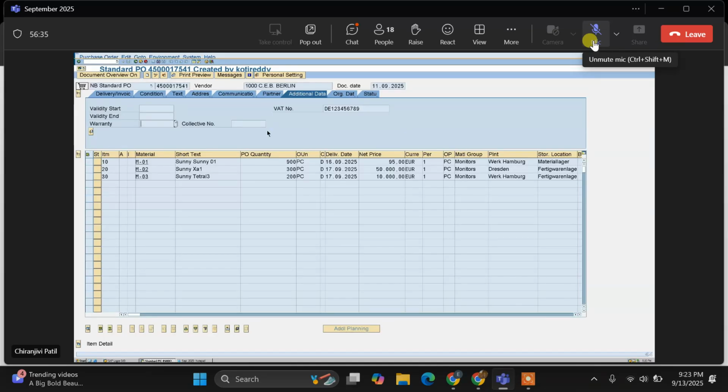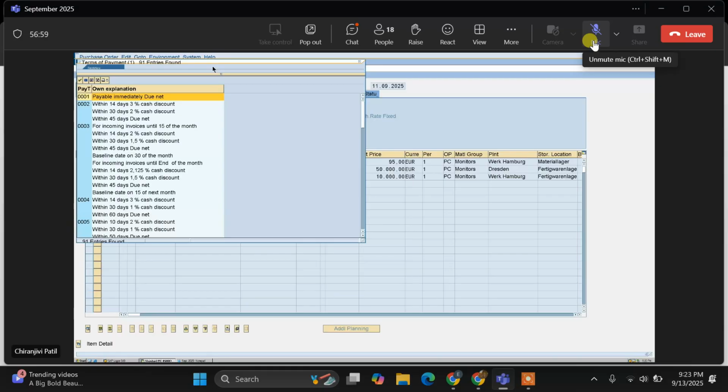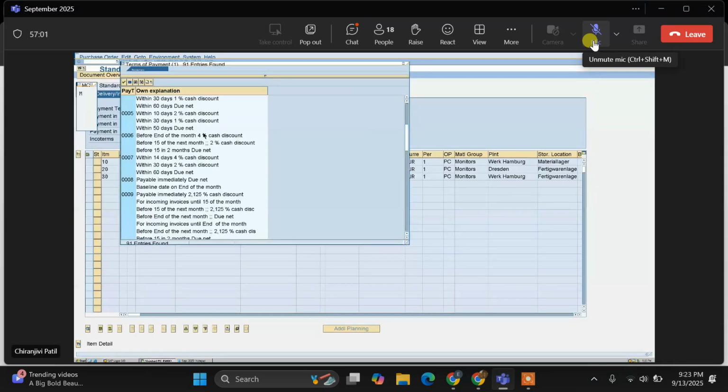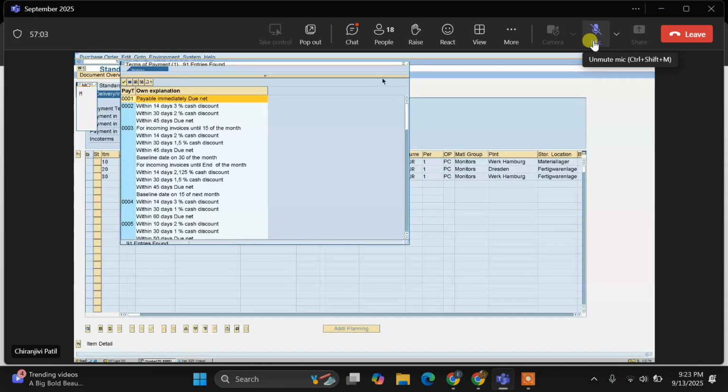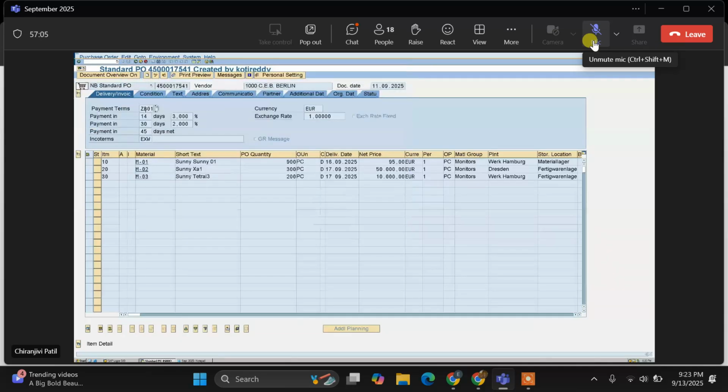Okay. Now apart from this, you can check the first tab here. What is this? Delivery and invoice. What is there here? Payment terms. And in that, it has written ZDP01. Some code is given. And below that, 14 days 3%, 30 days 2%, 45 days net. And there it says Incoterms EXW. What are all these things? When I go through ZDP01 and click on this pin, you can see we have got so many payment terms defined in the system. What are these payment terms, first of all?